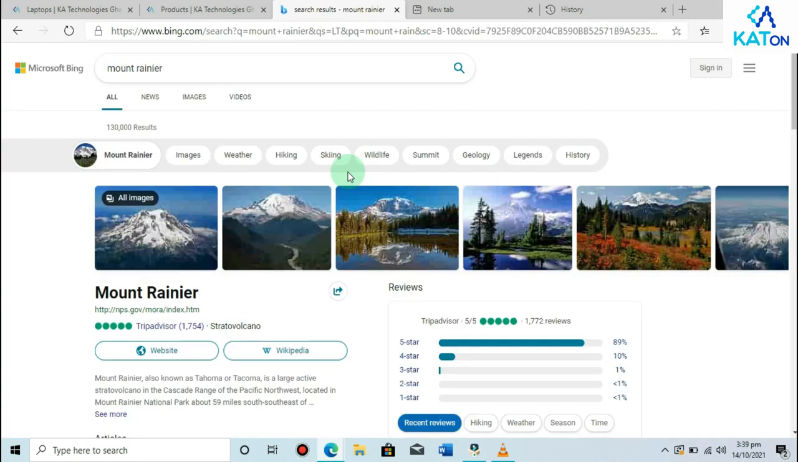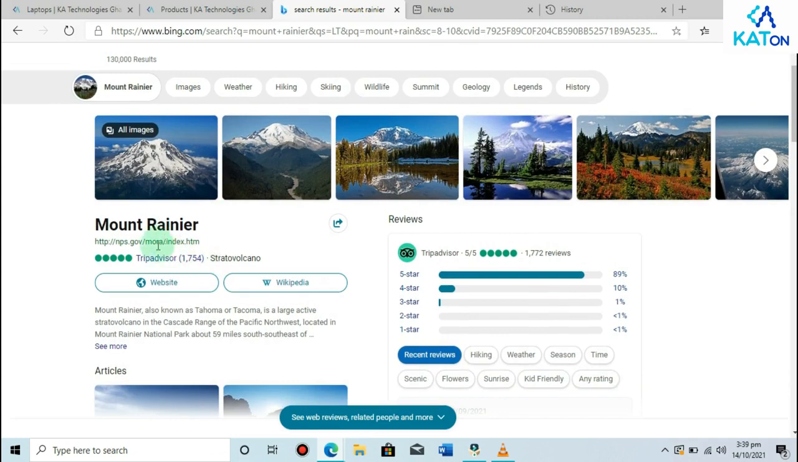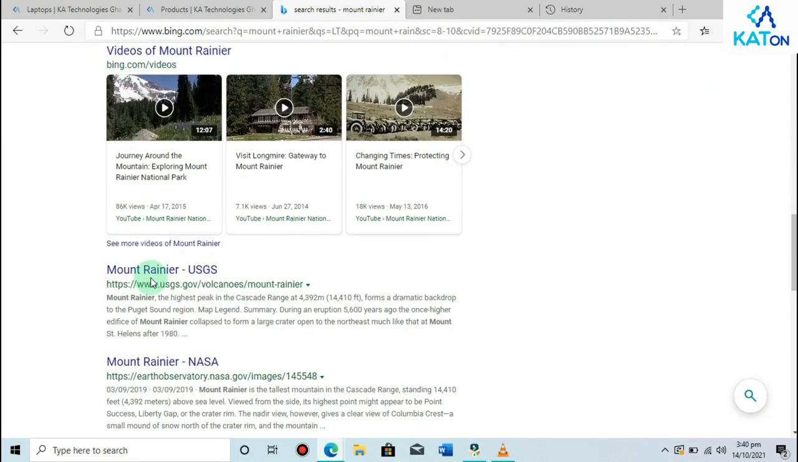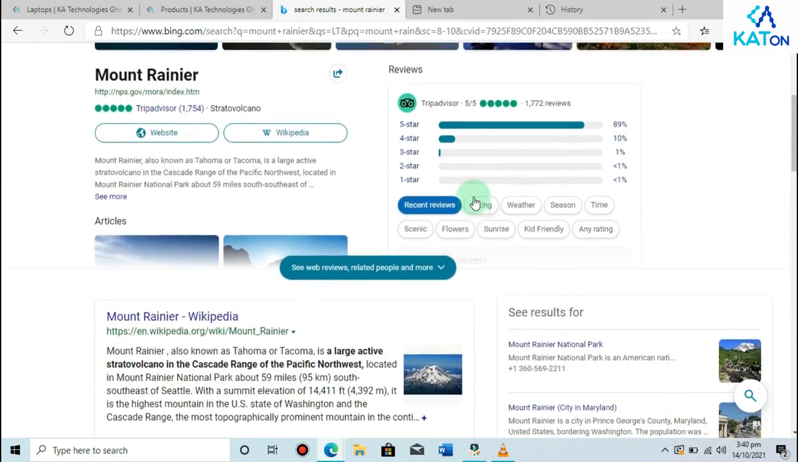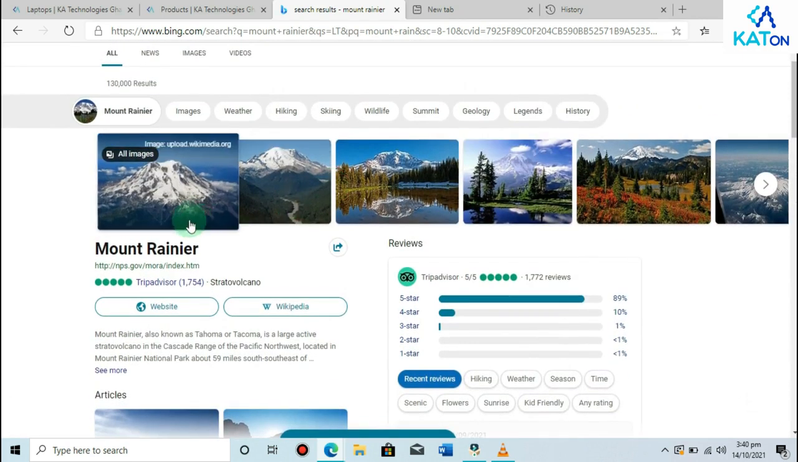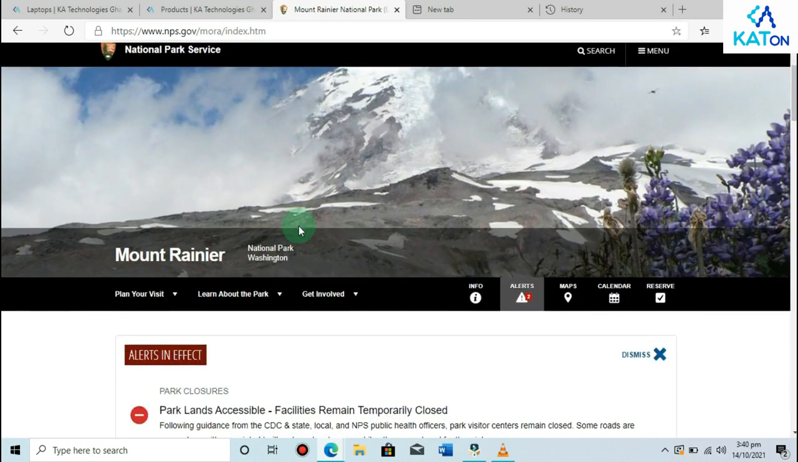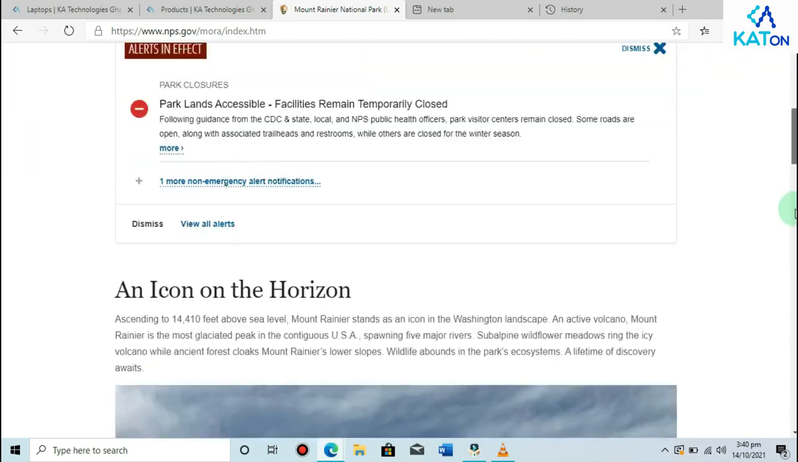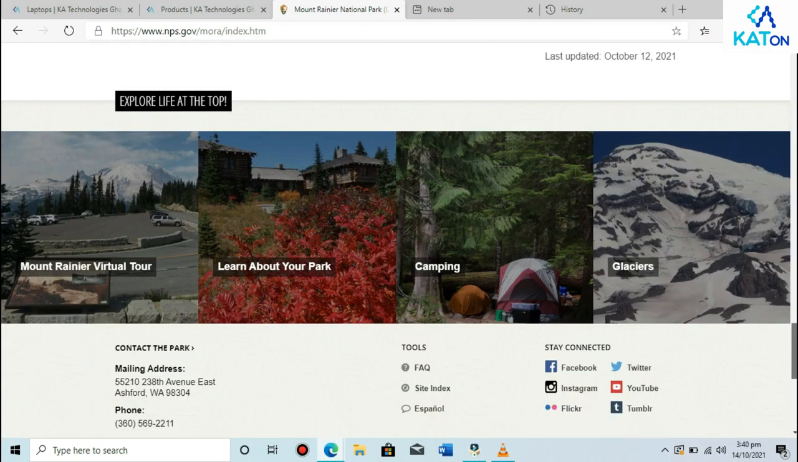Bing searches the web for pages related to Mount Rainier. Each search result is a hyperlink, which will bring me to that web page. So, if I click on the Mount Rainier's official web page hyperlink, I will be directed to the official web page. I can browse through the web page, or I can go back to the search results page by clicking the back arrow button.